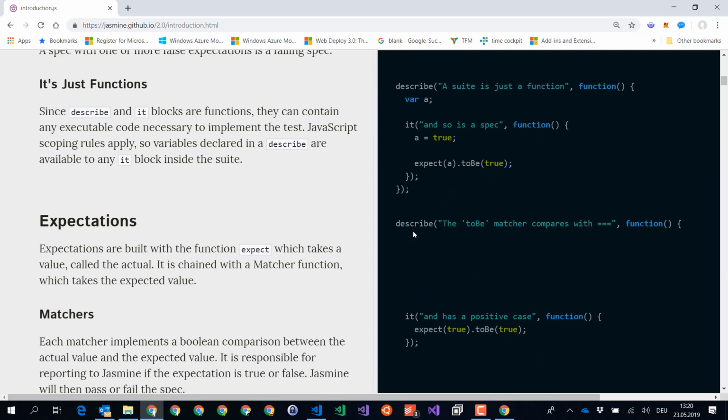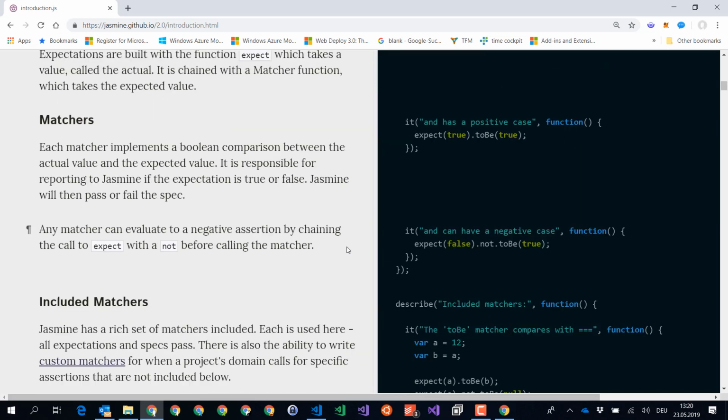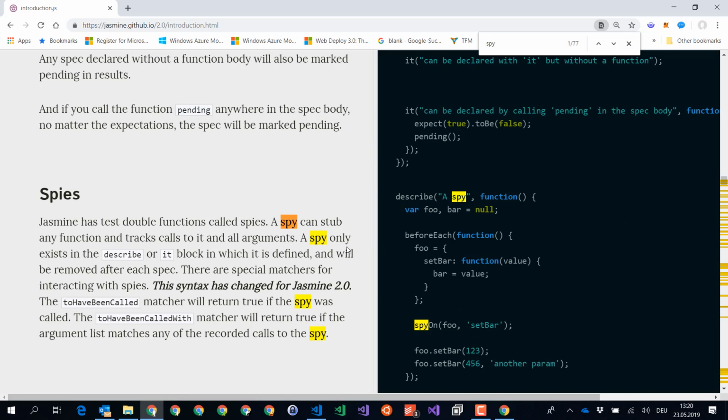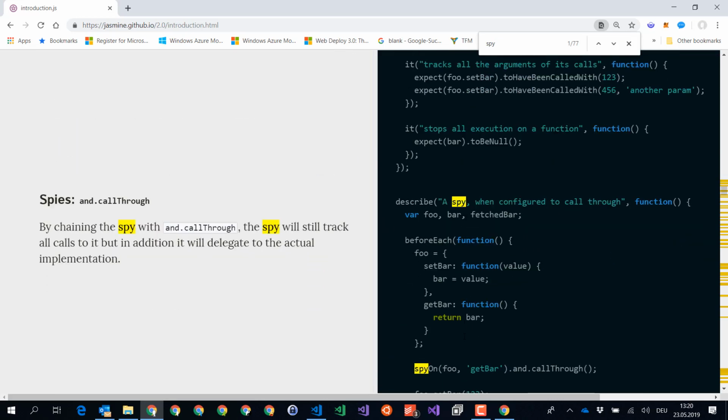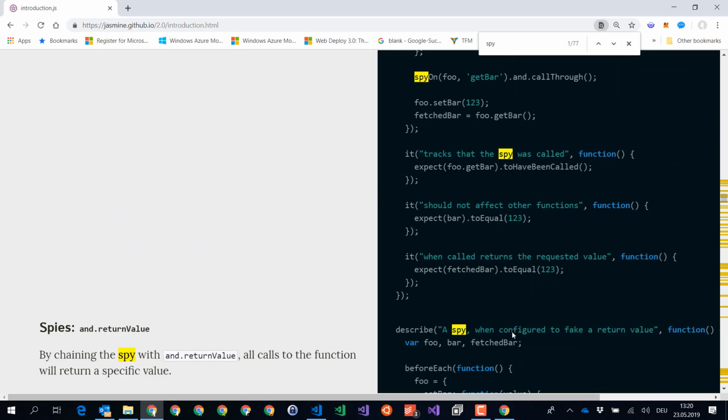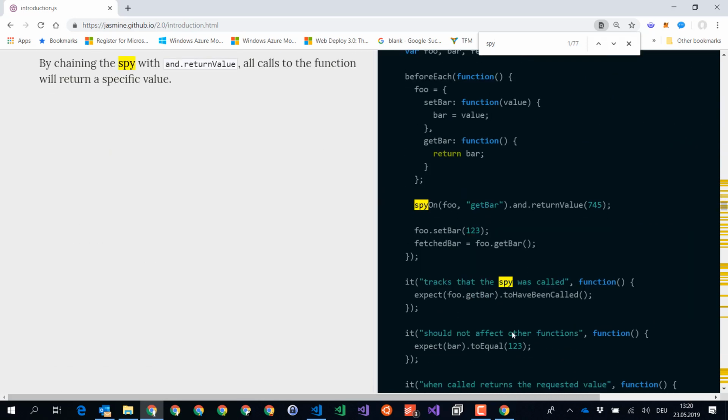You see expect, toBe, and so on. And if you look for spies, for instance, you will see exactly what I told you now with spyOn, and a little bit down there, you will also see createSpy, and things like that. So the documentation of Jasmine is really, really nice.